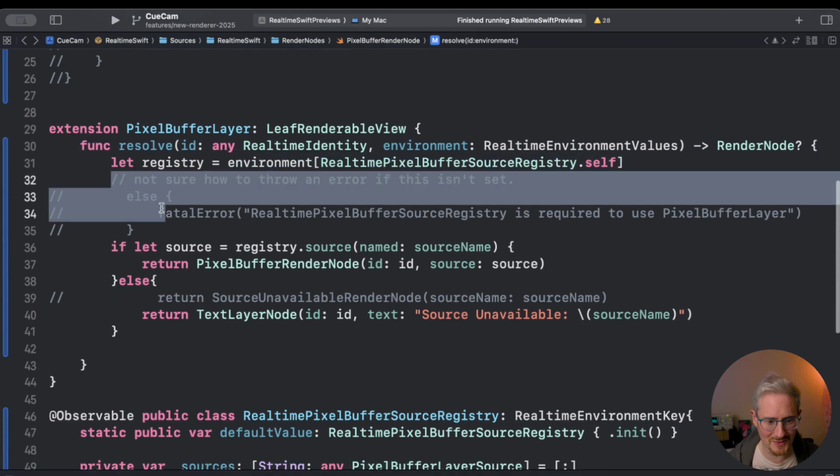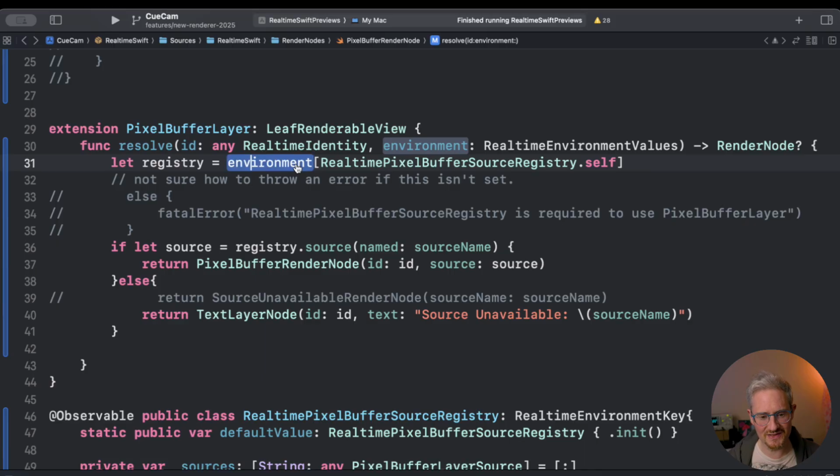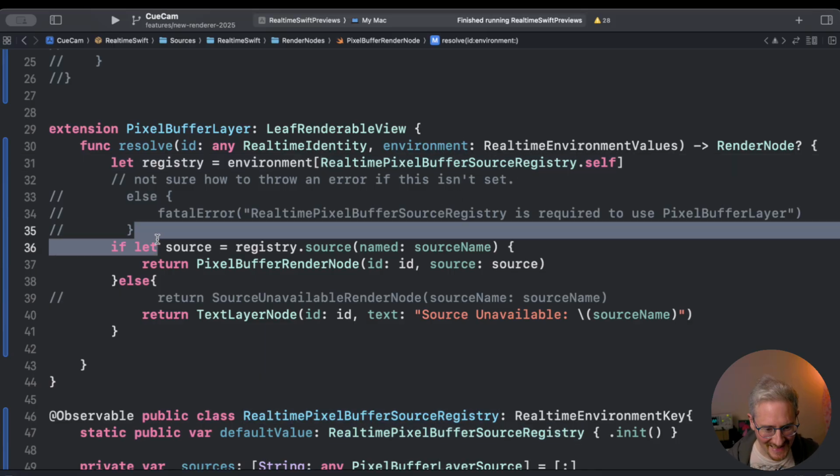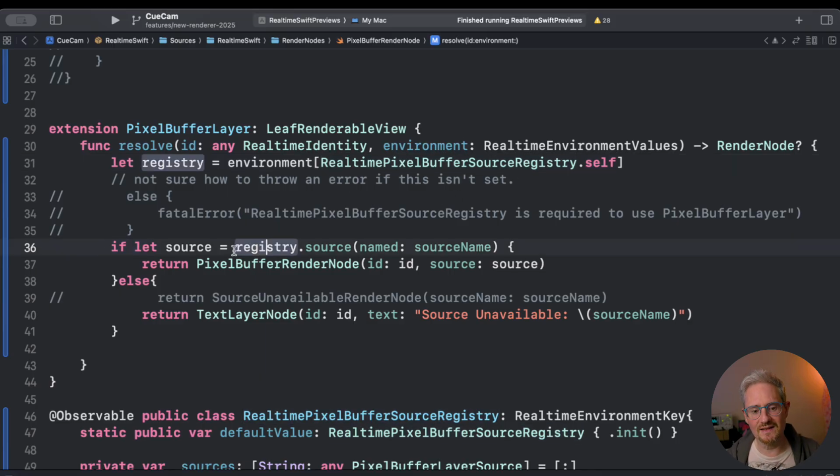And I was not quite sure, with subscript, I'm not sure what happens if something's not there. So I should probably know that by now. But basically, I'm looking for that in the registry.